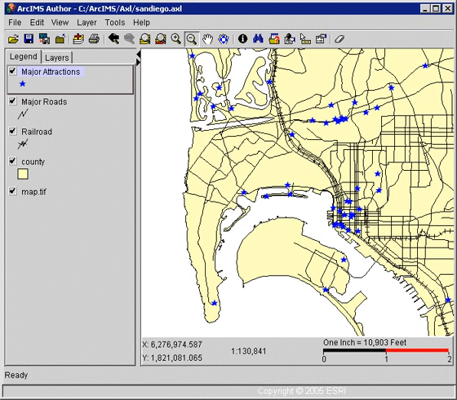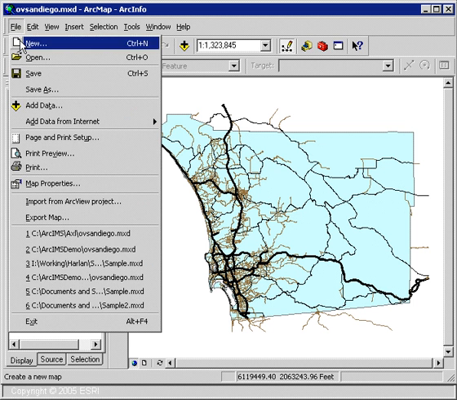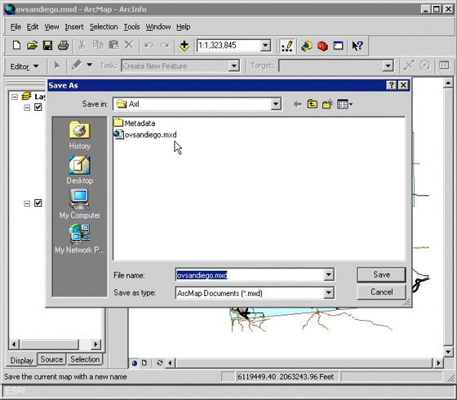I mentioned earlier that ArcIMS Author is not the only application that you can use to define your map content. We can also use ArcGIS ArcMap. So here's an example of a map document that I created earlier. It has 2 layers in it. I have those major roads, and I also have the county boundaries. I can use my normal ArcMap tools that I might be familiar with to do my symbology and set up the different properties. Once I'm finished with that map document, I'm going to do a File, Save As, and then I can save this out as my MXD. In this case, I've called it OV San Diego.